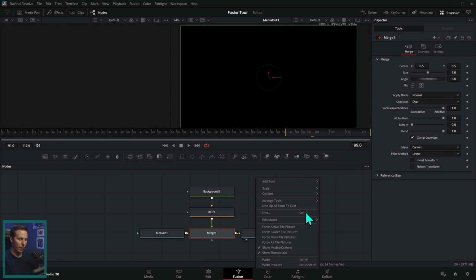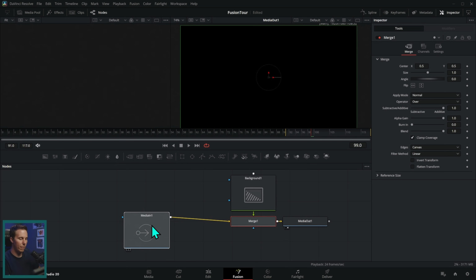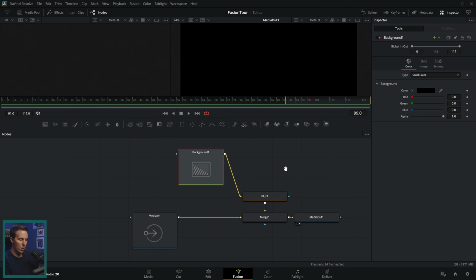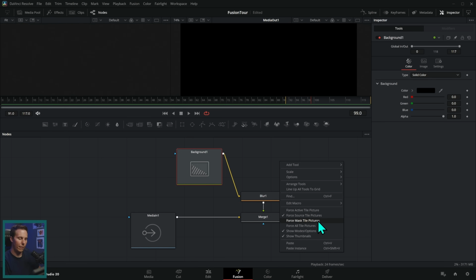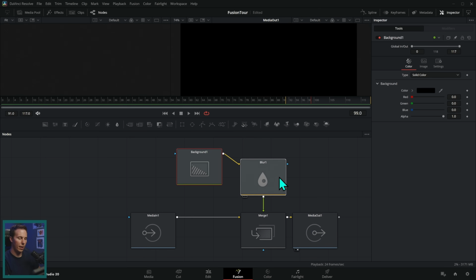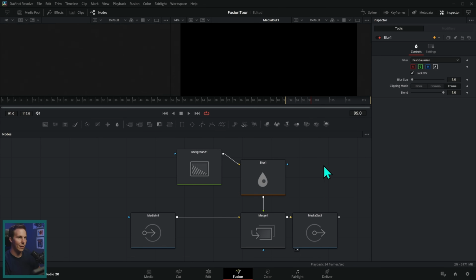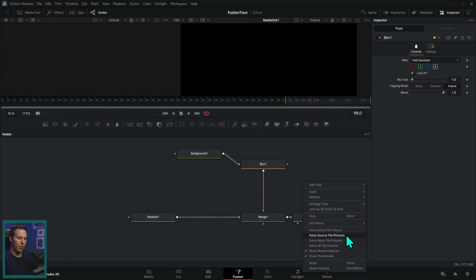You can right click and go to Force Source Tile Pictures. And what that's going to do is make these source nodes, the image nodes, into big icons, so they're a little bit easier to recognize. I don't particularly like that. I like to have everything kind of the same, so I won't force Source Tile Pictures. You can also do it for mask or active tile. You can do it for all tiles, and you can have these big icons. I think it's a waste of space, so I'm not going to do that. I like to have them nice and compact.